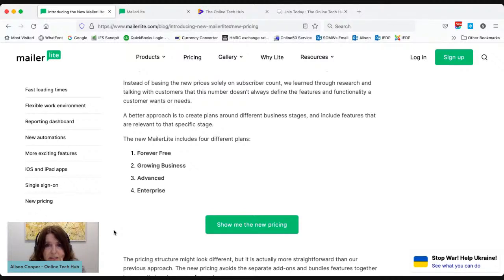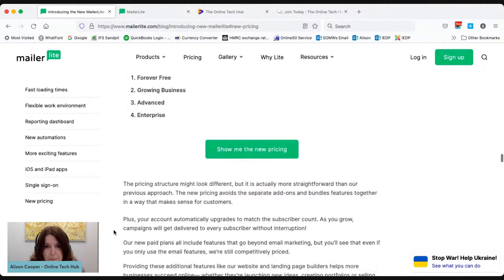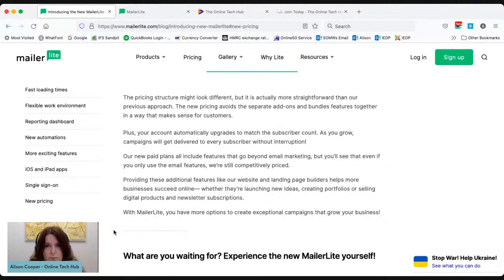and talking with customers that this number doesn't always define the features and functionality a customer wants or needs. So a better approach is to create plans around different business stages and include features that are relevant to that specific stage. So it looks like now the new Mailerlite includes 4 different paths: forever free, growing the business, advanced, and enterprise. So it says the pricing structure might look different, but it is actually more straightforward than our previous approach. The new pricing avoids the separate add-ons and bundles features together in a way that makes sense for our customers.